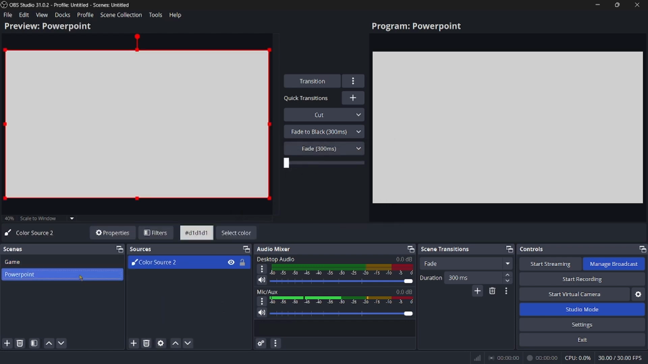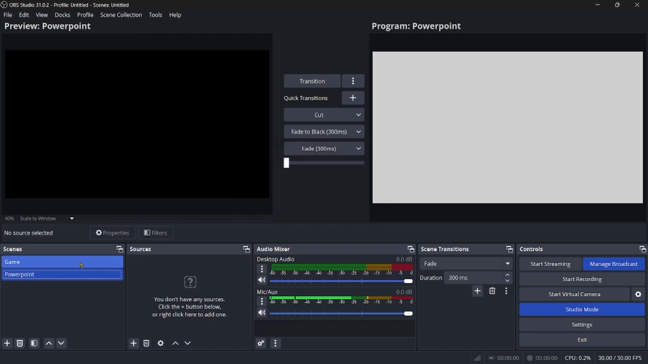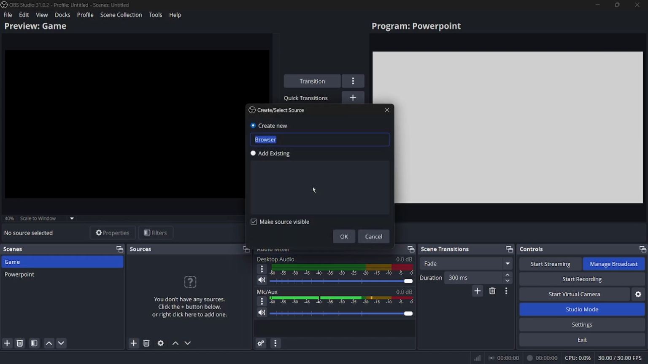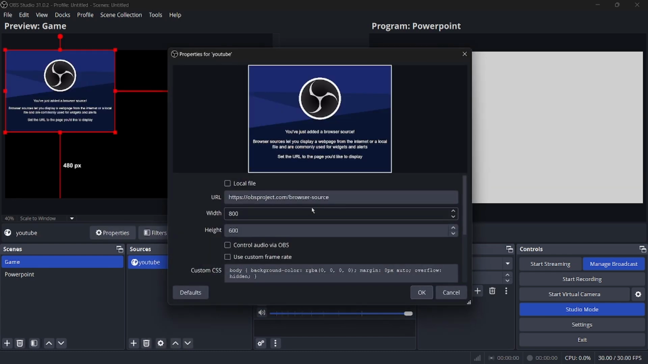Alright, so now we know what scenes are. I'm just going to go over quickly what every single one of the important sources, at least I think, here are. So browser: you can literally have any website open. Let's say I just want YouTube open, right? Any website URL you can put in here and it'll just display what shows on that website right now. So let's say youtube.com.